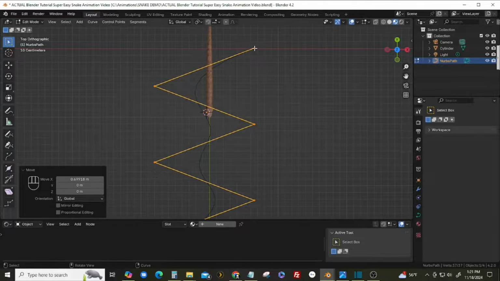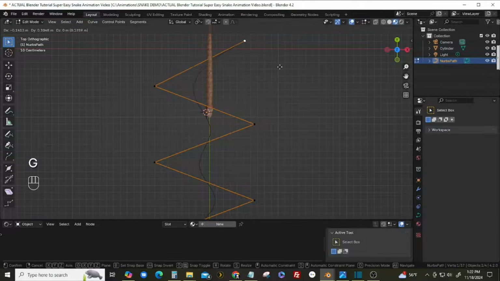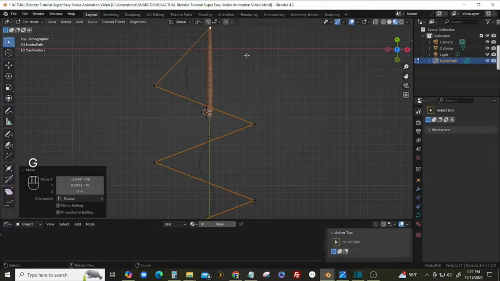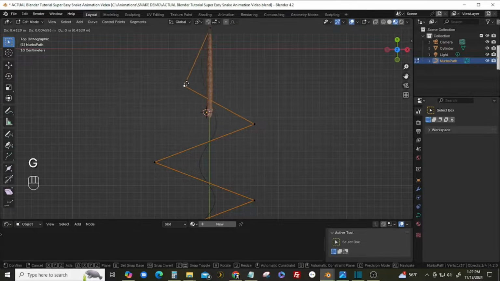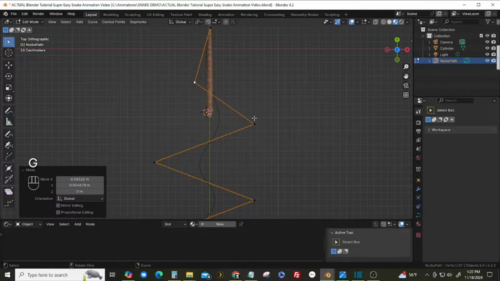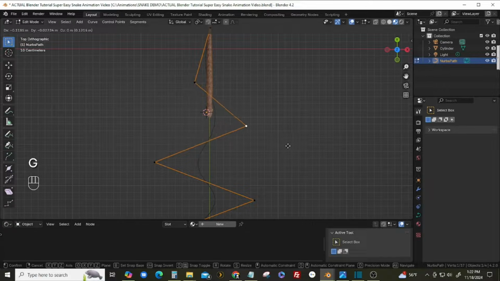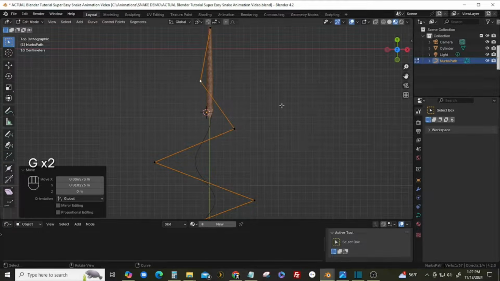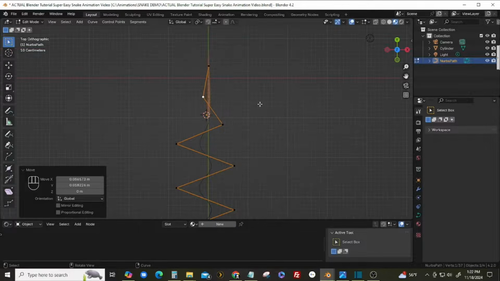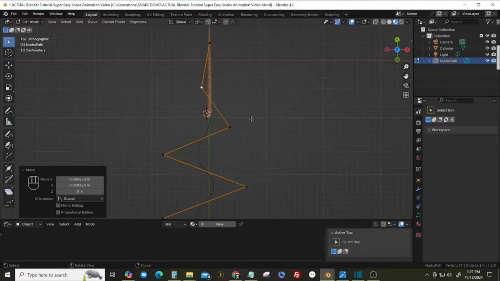And we'll click on this first vertex, hit G to move it over here. We're going to create a gentle, more of a straighter entry point into this path for the snake. So we'll click on these and just kind of shape it, get something about like that. And with that, we have the path created for the snake. So now let's animate it.